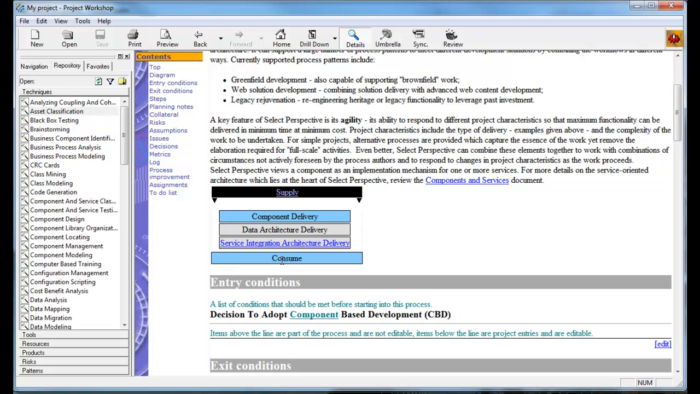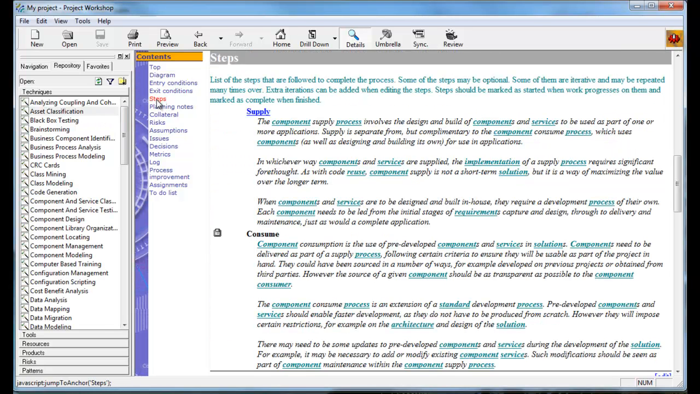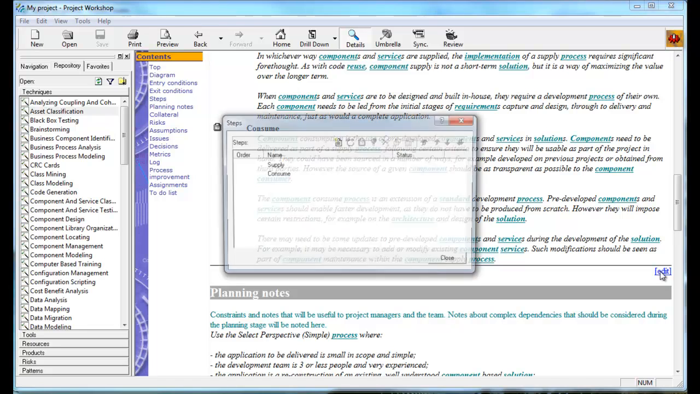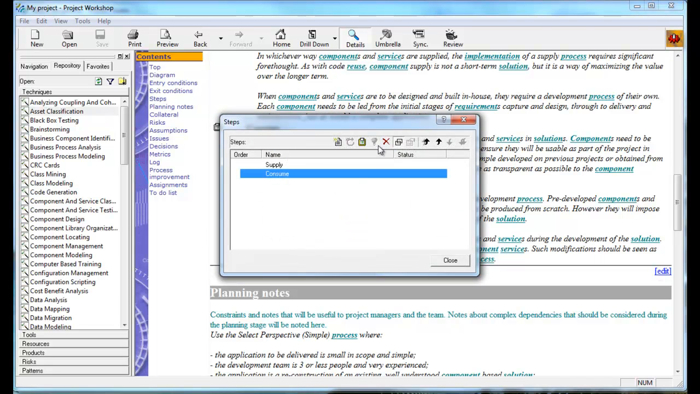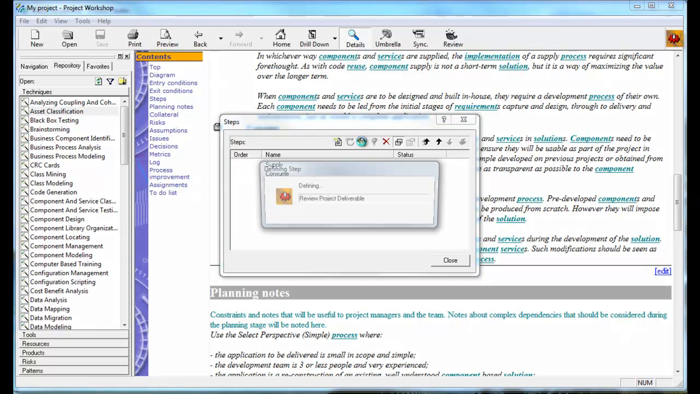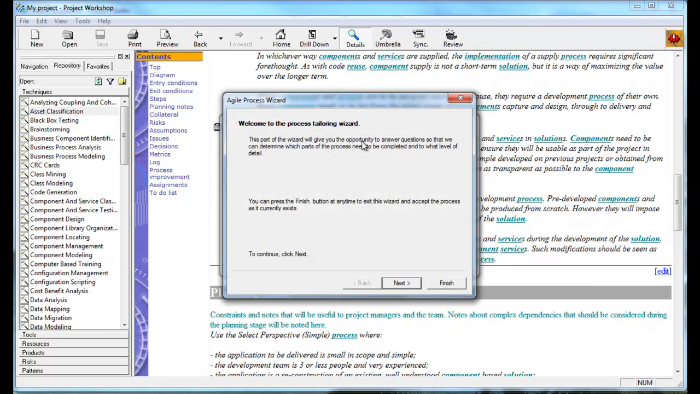Now let's take a look at the steps in our project. We can see that the consume step is marked as preliminary, and a tooltip shows you that that's the case. Let's edit it. Select the consume step, and you see that the preliminary icon over here, which says define step, is now available. If we click on this, we can go through the wizard for tailoring this process.